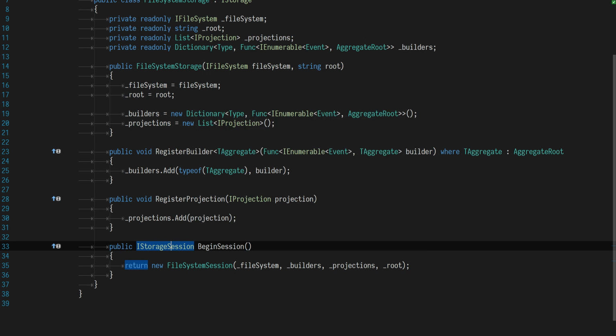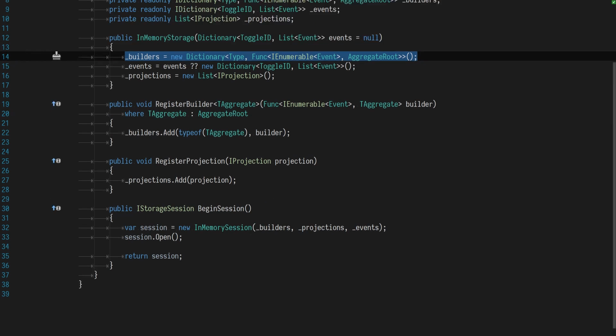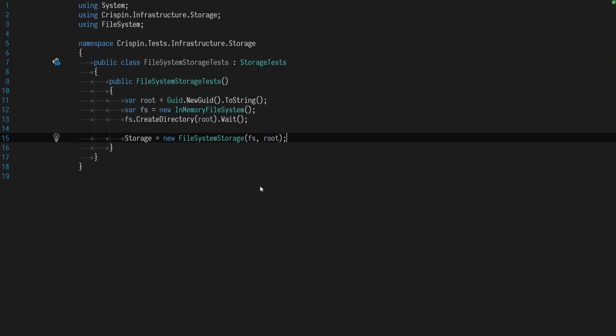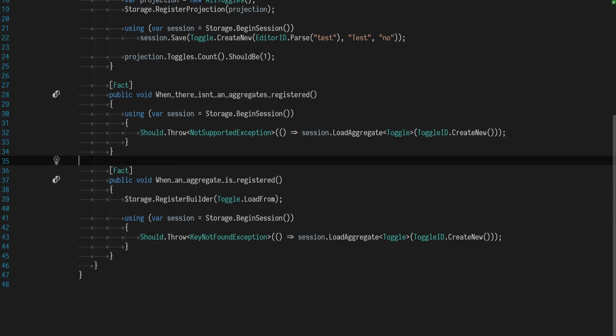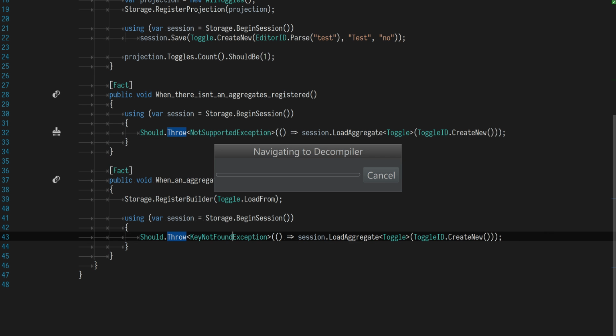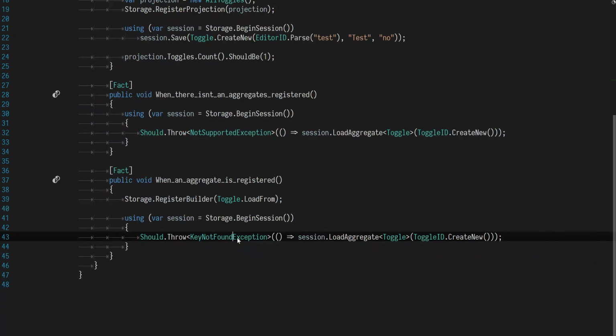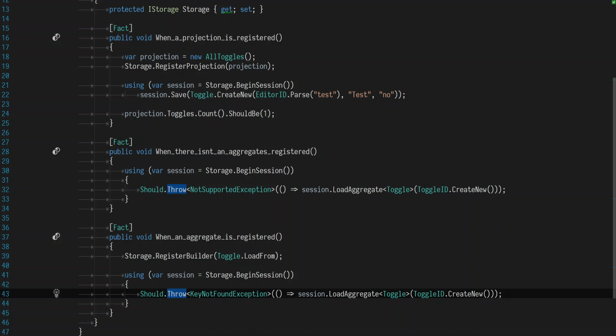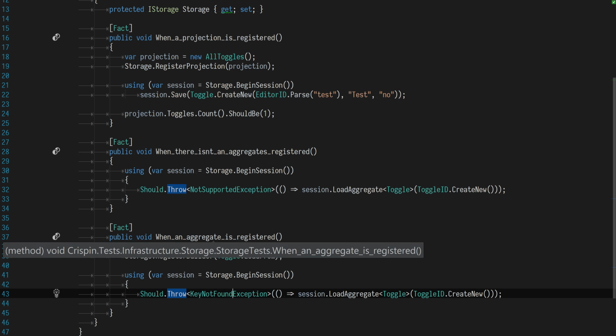Because if we go and look at our in-memory storage tests, where are the tests for it? Actually, I want the base class storage tests. There we go. We're checking for not supported and key not found exceptions. And I don't really want a key not found because that's kind of hinting at the fact that we're basing these off a dictionary. So I should be throwing a proper exception, like aggregate not found exception, for instance. So I could go and fix that one first.